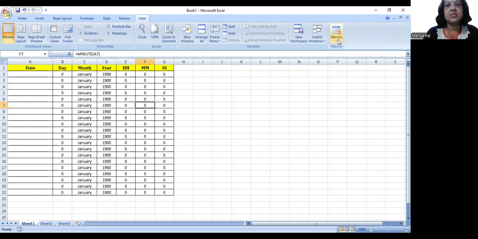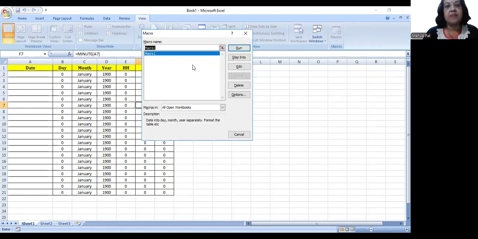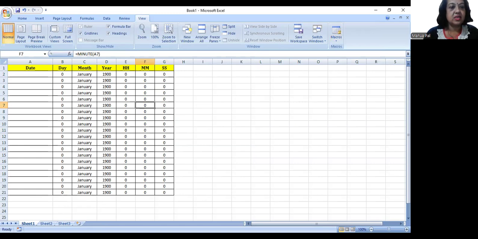Now you can see the macro is created. Since I have not used any shortcut key, I will select this macro name and then run. I can edit also, I can delete, and if I create another macro also, all the macros will be saved one after another. So let me go to a different sheet.